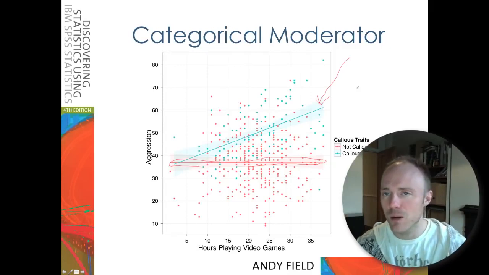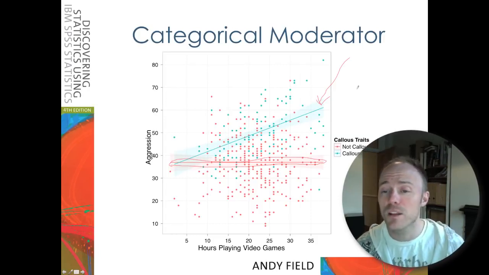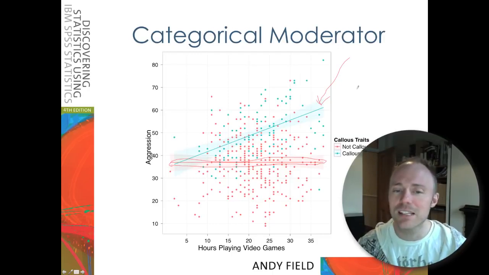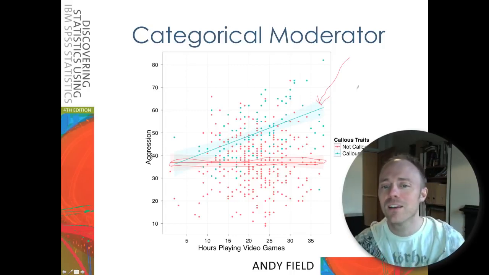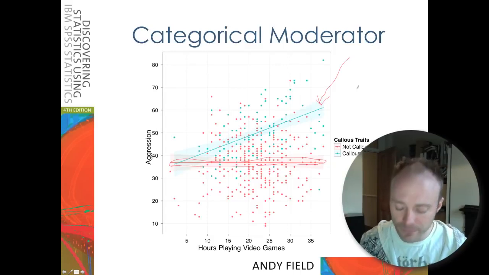So this is an example of moderation. The relationship between playing video games and aggression is different. It changes depending on whether you're callous or not callous. So that's what moderation is. It's saying the relationship between two variables, in this case, differs across the two groups. In one group it's virtually zero, in the other group it's positive, but it changes in some way.